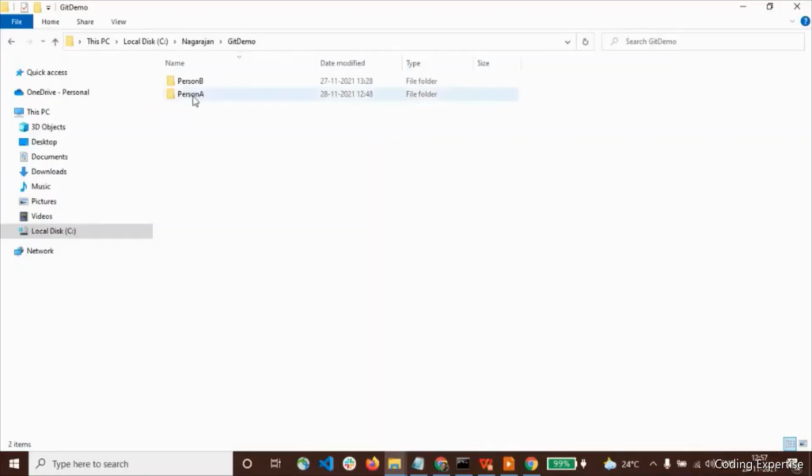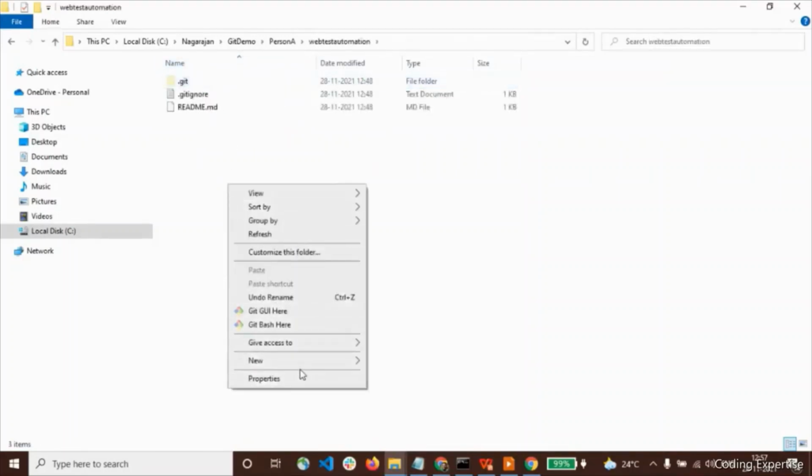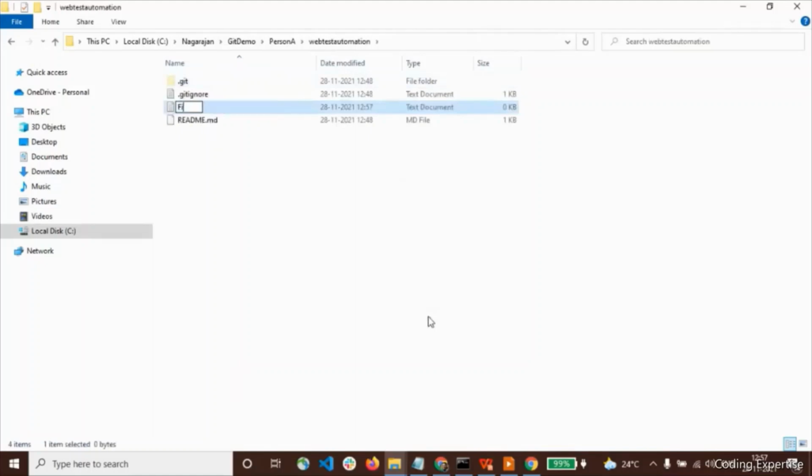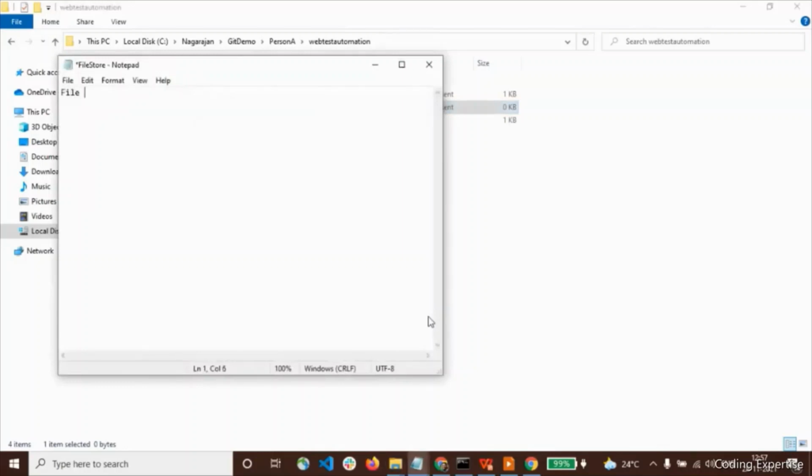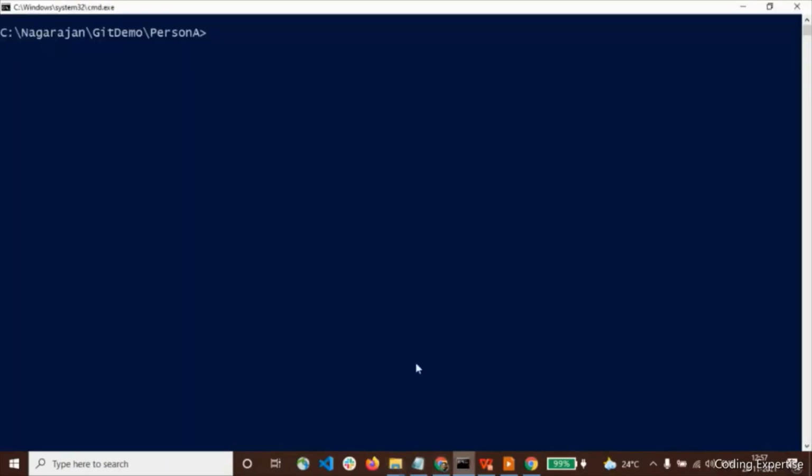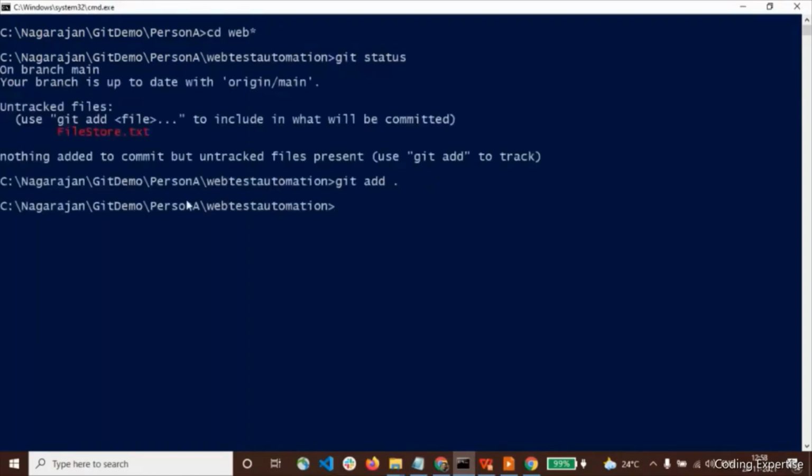Now I'm into this folder person A. Let's move on to this web test automation. Let me create a file. I'm creating a file as file store. This takes file store details. Okay, now moving on to this command prompt. Let's go to that local repository. Let's add this file. Now I'm not going to commit the file. Instead, we'll use git stash, which saves the changes temporarily.